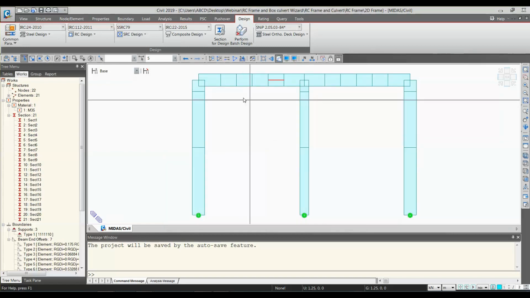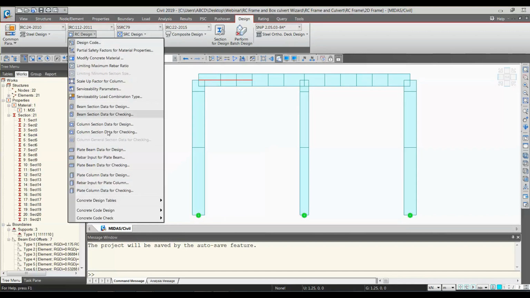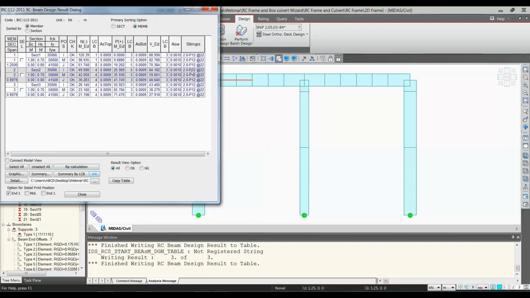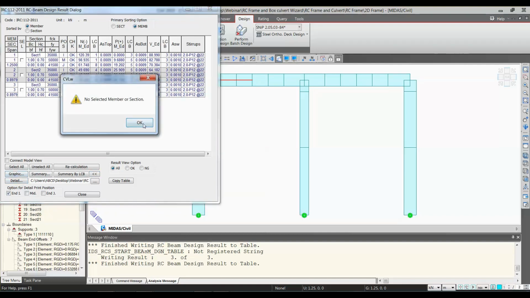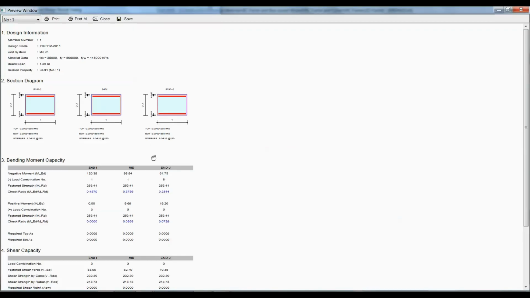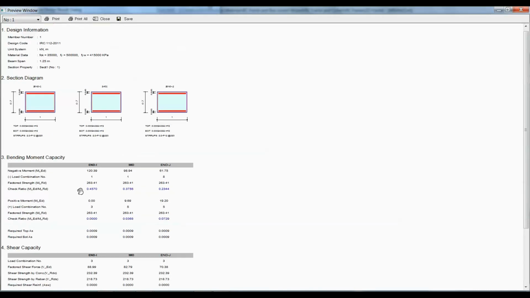I'll cancel this. Now I'll select first three, 1, 2 and 3. I'll go to RC design, concrete core design and beam design. Okay, so here you can see our sections are passing right now. So that means the section shapes or section dimensions are sufficient. So you can go to graphic. First I have to select the section, graphic. Okay, so here you can see the section is safe for shear as well as the bending moment capacity. Okay, now here you can see this is the reinforcement data required.